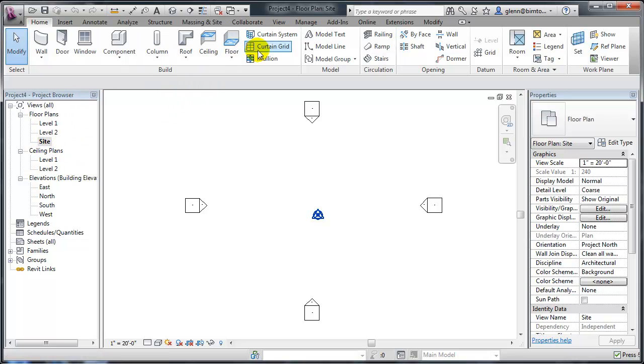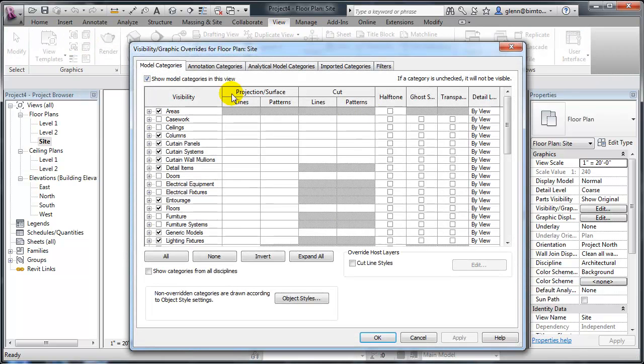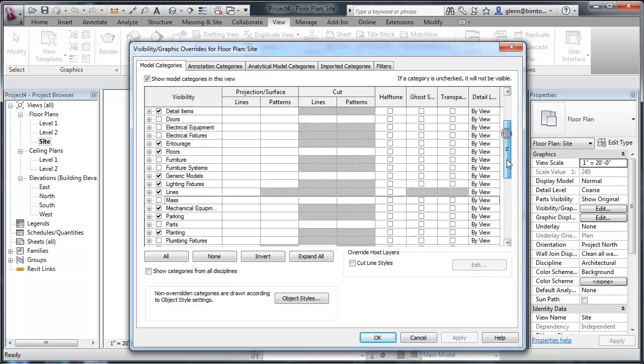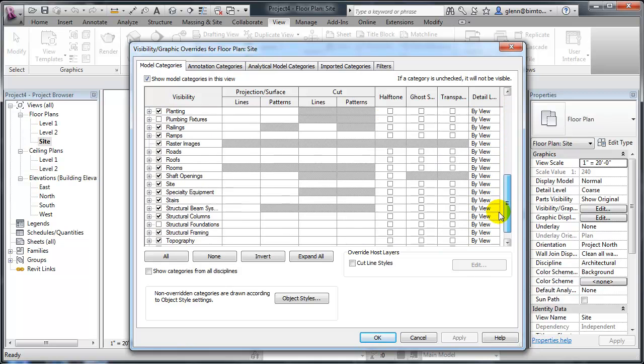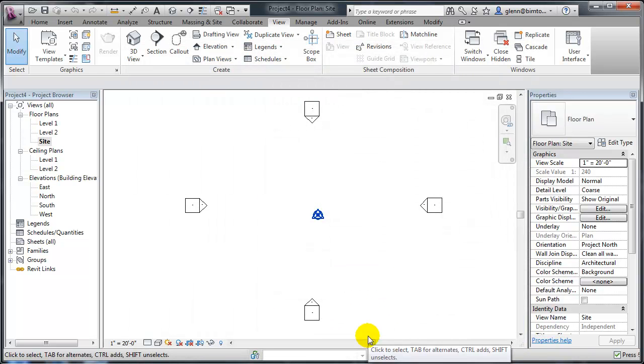If you want to see what I mean, go to the View tab, turn on the Visibility Graphics, and if you scroll down the list, you'll find that topography is one of the items available to turn on or off. So we can turn it on in any of the different views, but I'm going to switch to Site since it's already turned on there. As we keep going, the first step is almost always to go to Visibility Graphics and turn on the site topography.